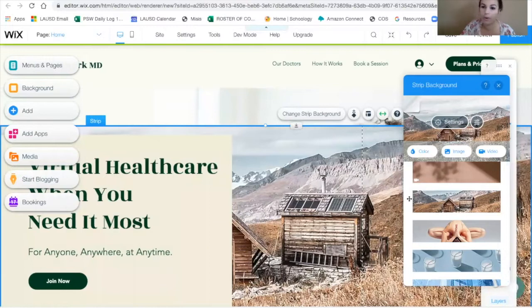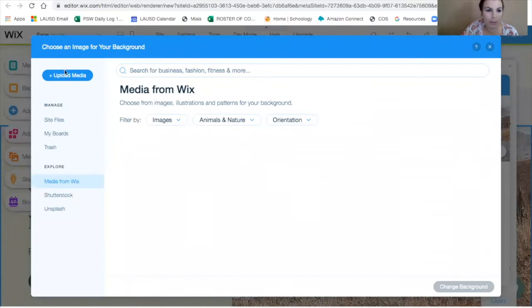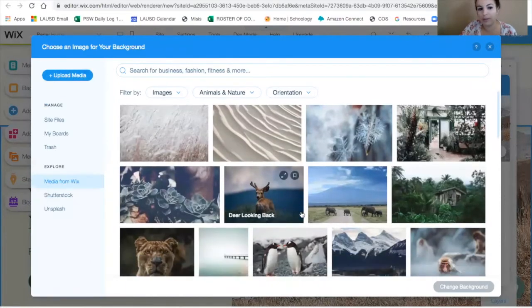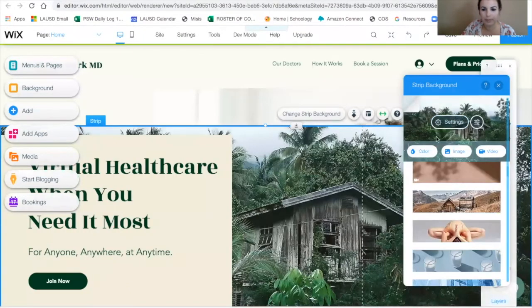You can import an image, right? Let's say you want to import an image that represents how you see mental health. Maybe it's the beach, maybe it's something that feels inspiring for you. It's very self-explanatory. Go to image, and then you go to upload media, and you can take a saved picture from your computer. You can look at the stuff they have. So let's say I want a wooden house in the forest, change background. There we go.